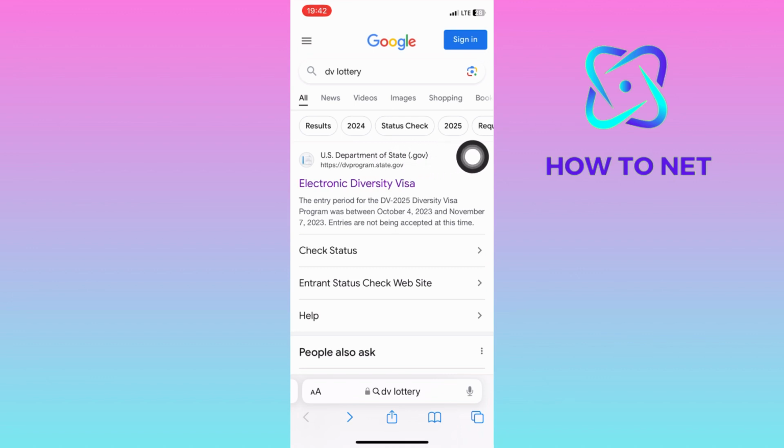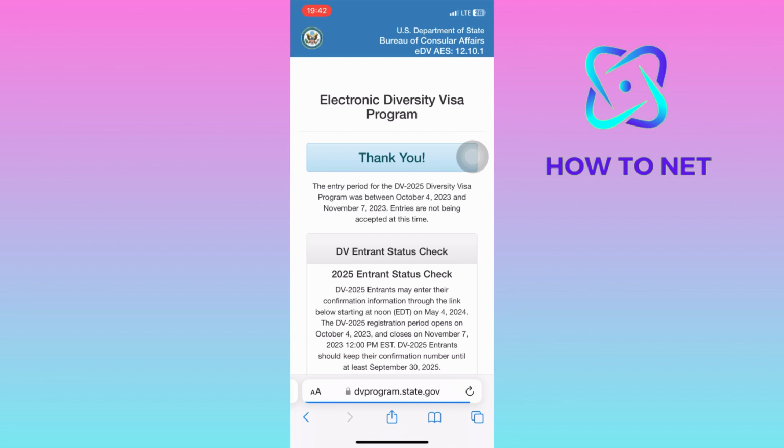Department of State Government. On this page, since entries are not accepted at the time of recording this video, a fake website will never show this. So this clearly shows you that it's a legit and official website for the DV Lottery program. The official opening is always in the month of October. Make sure to participate as you may stand a chance to win this time round.